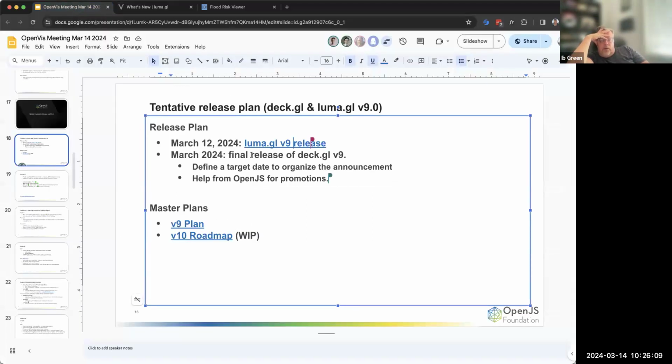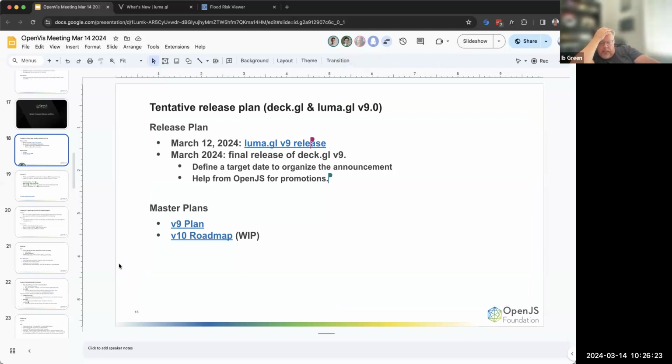Now, obviously there are a little bit of bugs being reported as the team integrates these Luma releases. So there's been a bunch of fixes and some patch releases going up.